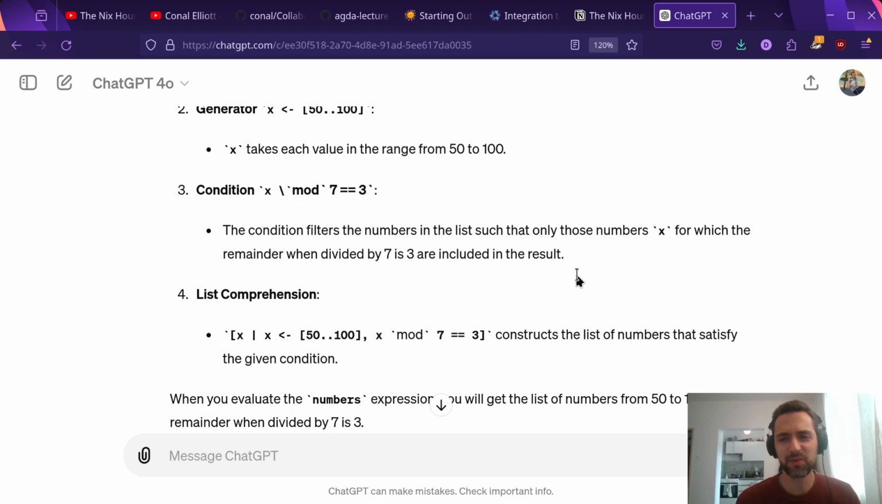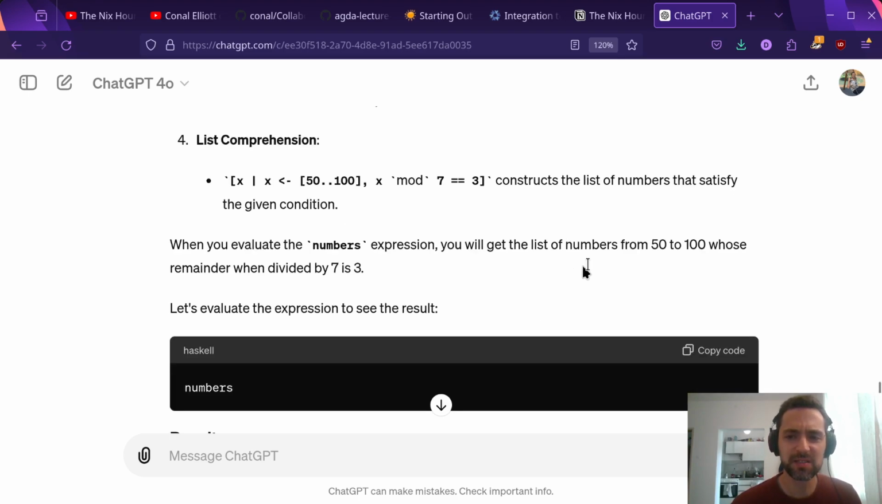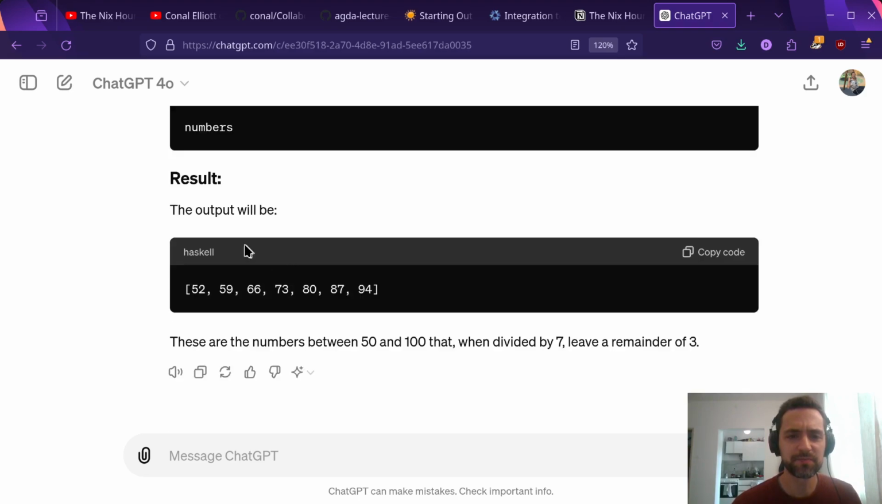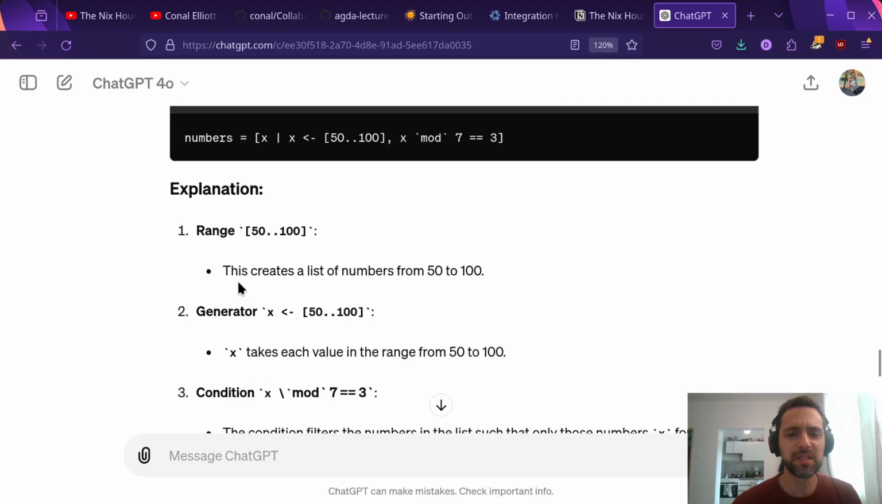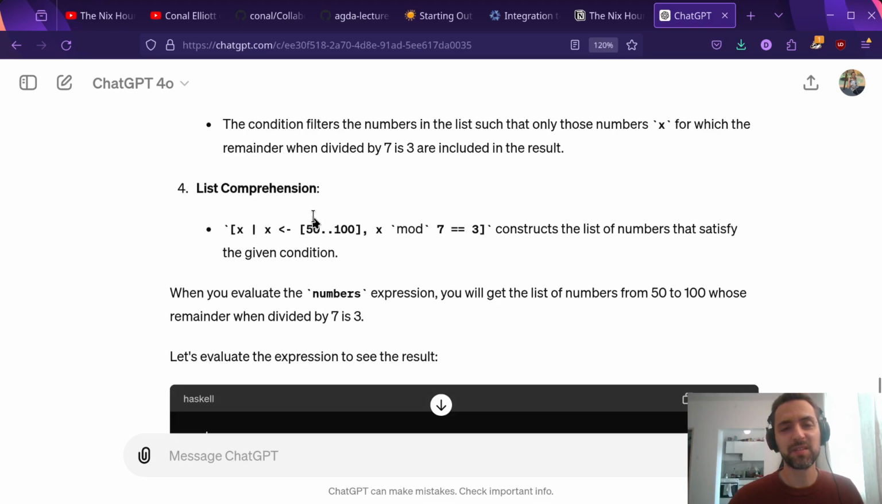Yeah, this is worded in a bit different way. List comprehension constructs the list of numbers that satisfy the given condition. When you evaluate the numbers expression, you will get the list of numbers from 50 to 100 whose remainder when divided by 7 is 3. And he puts it already in a variable, which is nice. If you put this in a file, then you can use them, and you would get them out. It's not bad.